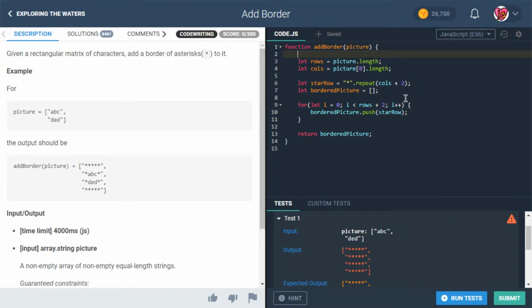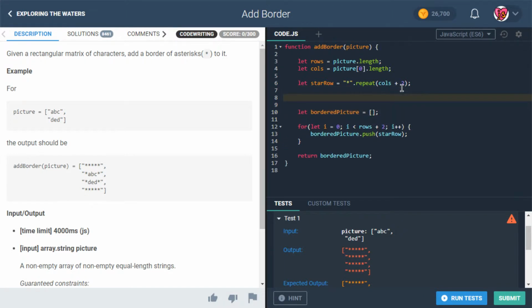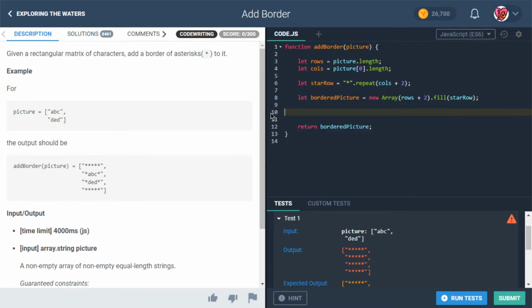Okay, anything else we could do with that? Well, yeah, there is. We could say, instead of letting bordered picture be just this empty thing to begin with, we can pull the same trick that we were doing before. So actually, here, let me keep that there. I'll say let bordered picture be assigned the value of new array with a length of rows plus 2. And now we're going to dot fill, but what are we going to fill with? Star rows. It's going to be all star rows. And now, do we get the same thing as we would with these lines? Let's find out.